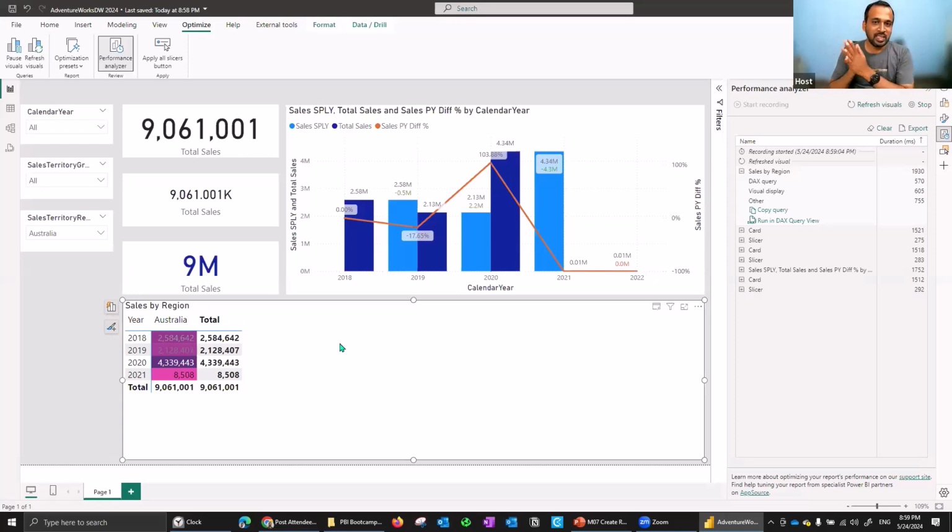So in general practice, for whatever visuals, if this loads in less than 3 seconds, it is good. If something is loading more than 3 seconds, then we need to look for an optimization way. If it is a direct query mode, then it's a different case. But for the import mode, generally, it has to load between 3 to 5 seconds, not more than that. If it is loading more than that, then definitely there's an issue, and we'll look for that issue here.